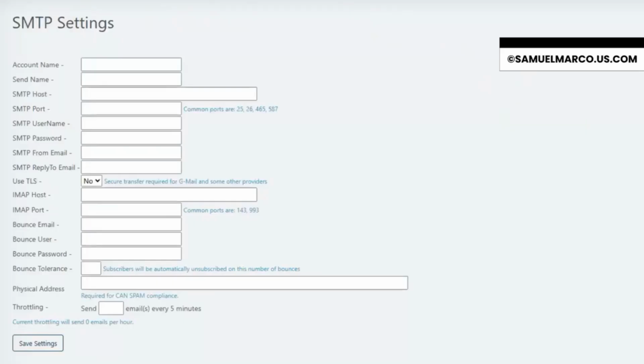Most of them you're going to get from your hosting company. So the very first thing it's going to ask you for is the account name. And this is just for your reference only, just so you can remember what this setup is for. So you can enter anything you want inside of there. The send name is going to be the name that the emails are being sent from. So generally, you're going to want to put in your name or your company's name inside of that.